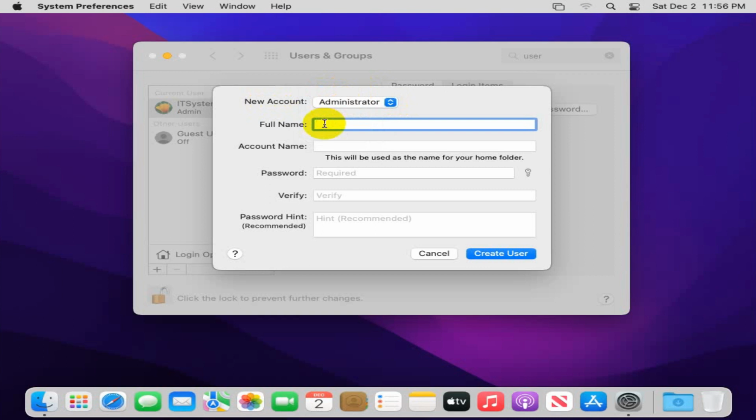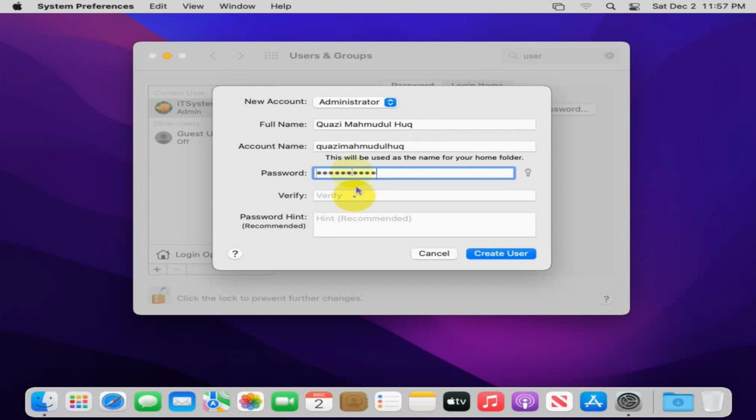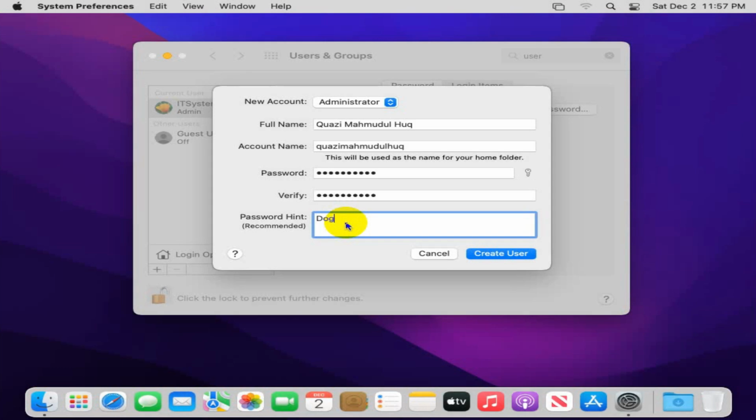Now type your name. This is the account name, and this one is the full name. Now you have to type your password, and then type the password again to verify. Now you have to give your password hint. My hint is dog. Now click on create user.